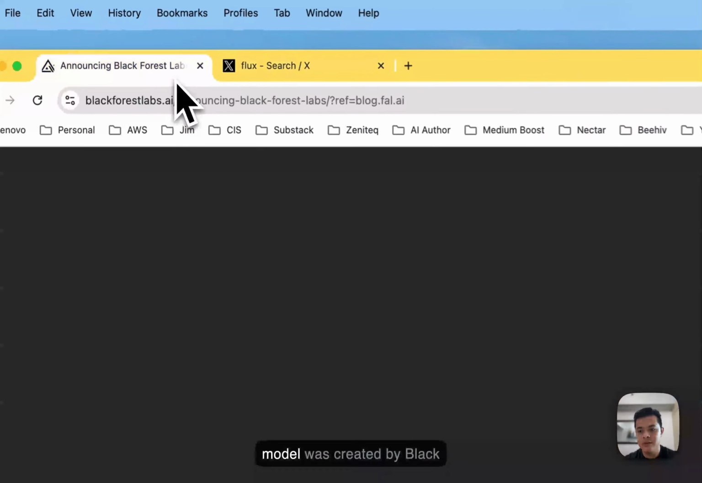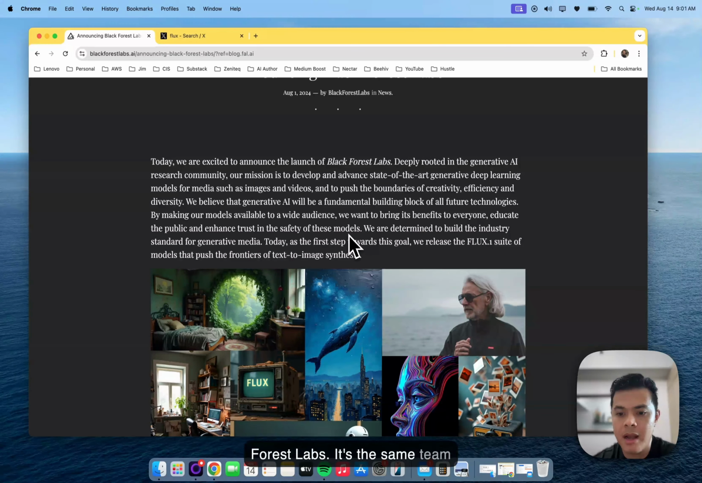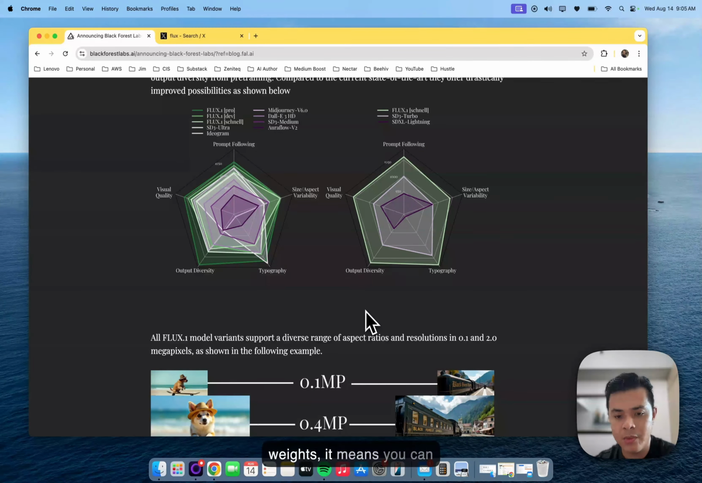Now, this image model was created by Black Forest Labs. It's the same team behind the technology of Stable Diffusion from Stability AI, and they were also the engineering team that developed Latent Diffusion. Since Flux.1 is open weights, it means you can download the image models and run them locally on your machine, but doing so would require some technical know-how, and it's not for everyone, especially for the non-tech savvy people. So in this video, I'm going to show you 5 different websites on which you can access Flux.1 for free. So let's get started.